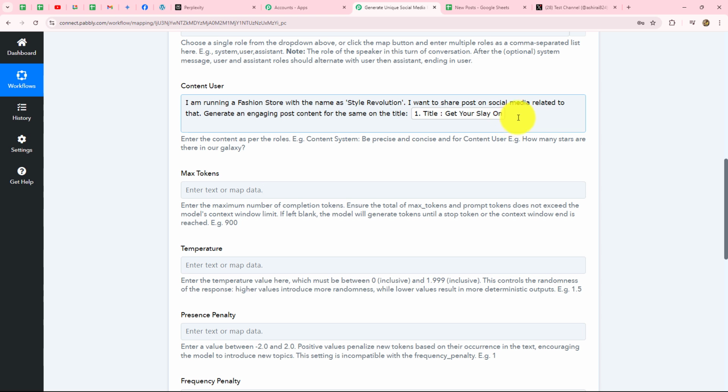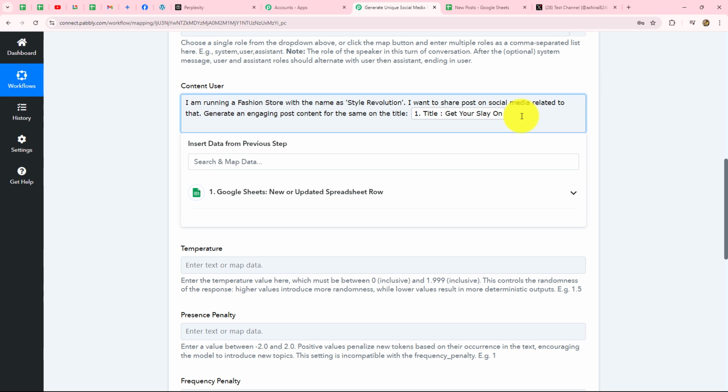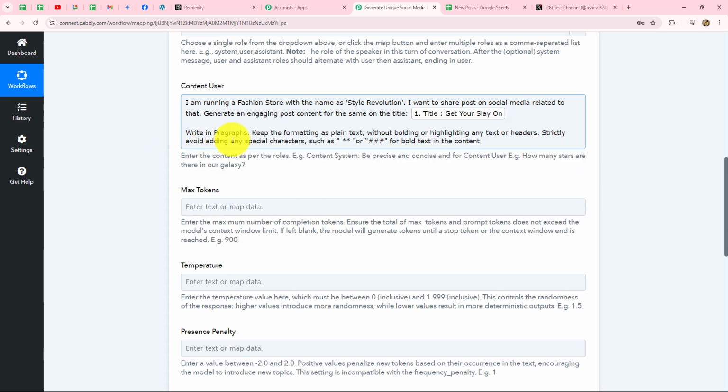Okay. Now, after doing this, here I'm going to include some more details in the prompt. Apart from this, I have entered: write in paragraphs, keep the formatting as plain text without bolding or highlighting any text or headers. Strictly avoid adding any special characters such as inverted commas, stars or hash for bold text in the content. Here I have simply given the instructions to Perplexity AI about what I want in my content and what I do not want. After doing this, we'll move forward.